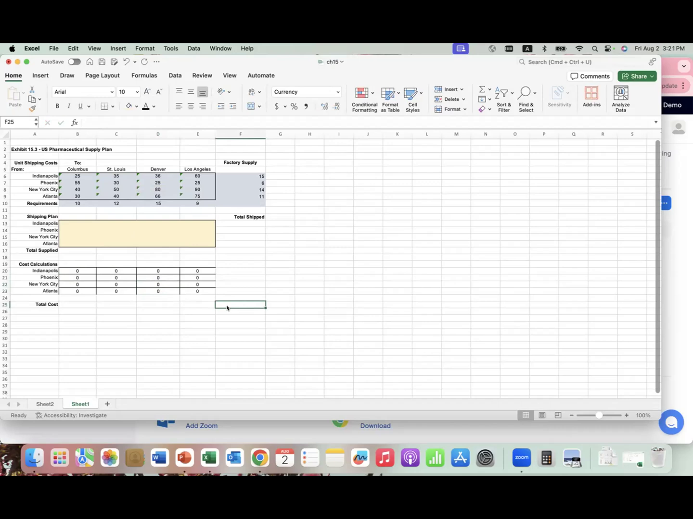So the objective will be the total cost. It will sum the cost for the first one to the last one. It currently shows 0 because we don't have any numbers here. 0 times anything will be 0, but it will change once we apply solver. So this is what we have, the objective.